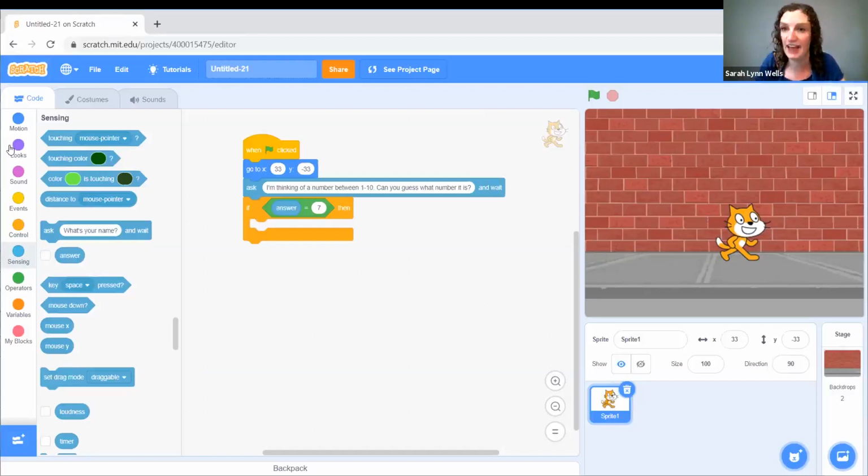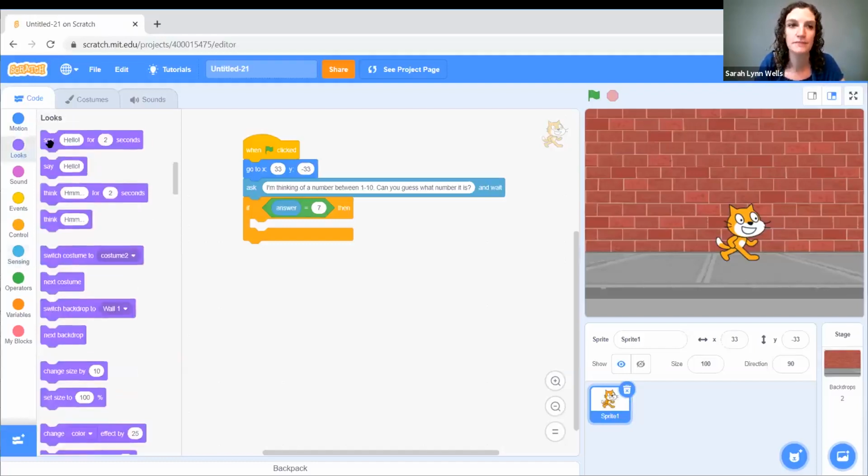I'm just going to have the cat say, great job. So if you go over to your blocks and go to the one that says looks, it's a purplish color. There's a block that says say hello for 2 seconds. I'm going to drag that block and it's going to snap right inside that if block. So if that statement is true, that their answer equals 7, then what's inside that block is what happens. Once you have this done, you basically have a very simple version of the game created.